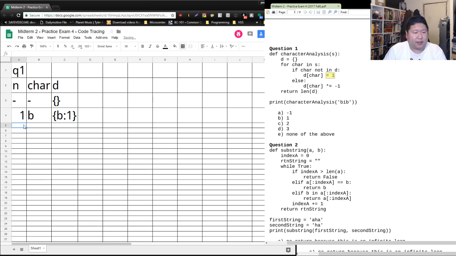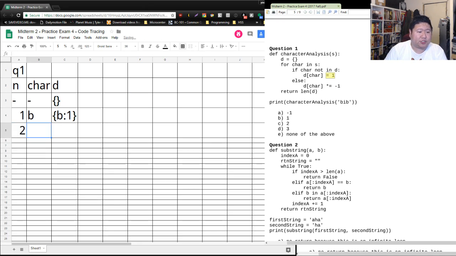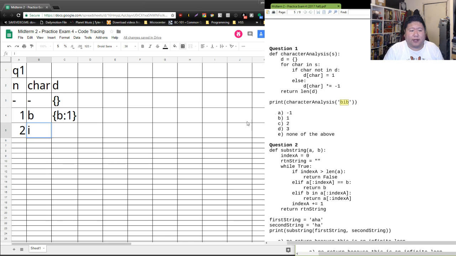Okay. And now, because this is a for loop, I'm going to check the next letter, right? So iteration 2, because for loops guarantee you that you're going to go over the entire thing. So I'm going to check the next one. What's the next letter? It's going to be I, right? One letter at a time. Now it's going to check, is I in the dictionary yet? I is not in the keys, right? So that means I'm going to have to insert it.